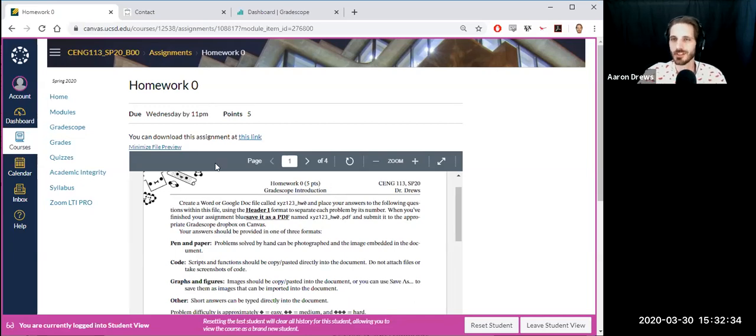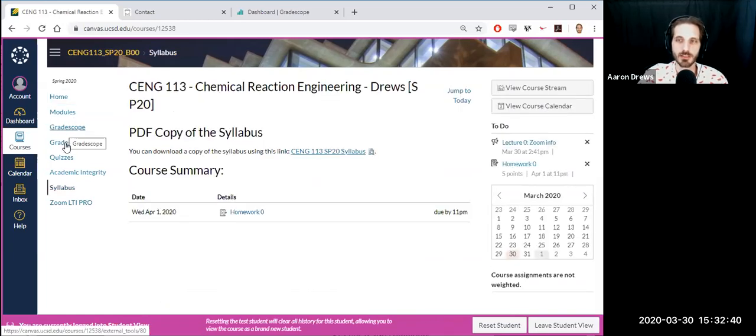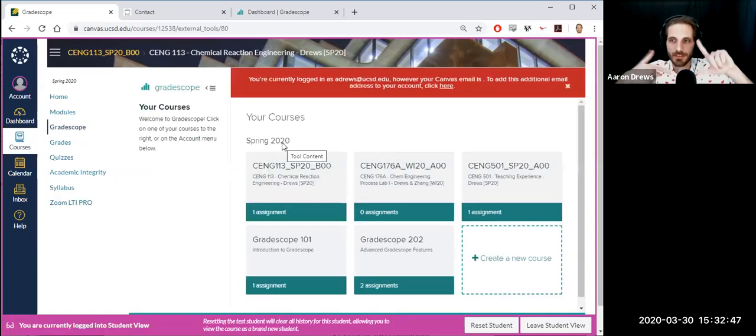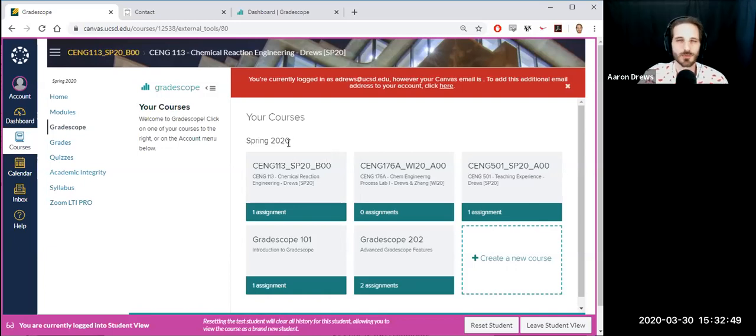So yours could look a little bit different on each one. If you are inside Canvas, one of the tabs you see on the left should be Gradescope. If you click on that, you get the Gradescope homepage in a mini version, because it's sort of embedded inside Canvas. That's perfectly okay. The courses that you'll see will be various ones. It depends on what you've got.